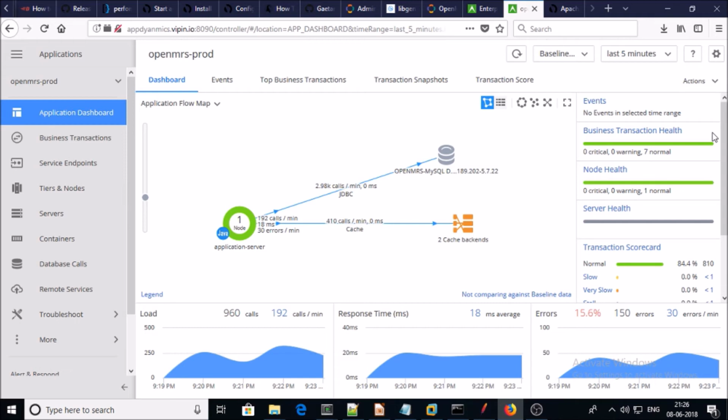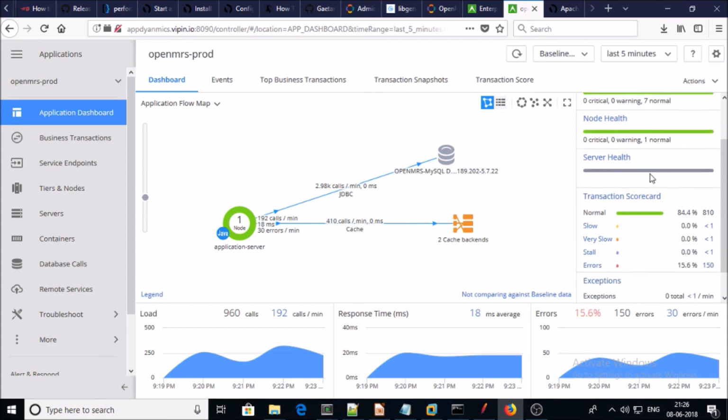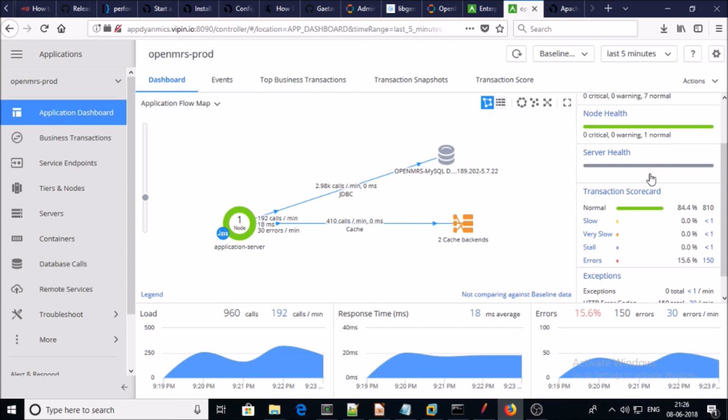In the application flow map, you can see your application server is connecting to the OpenMRS MySQL database and two backends. On the right-hand side, you can see business transaction health. At this moment, everything is normal. Node health shows how your machine is behaving.